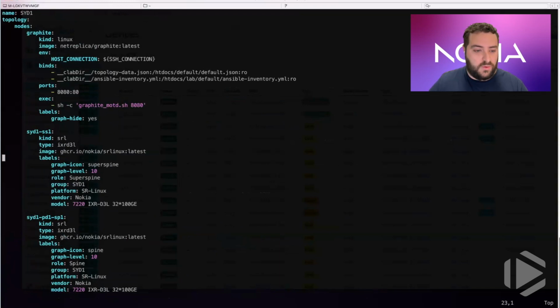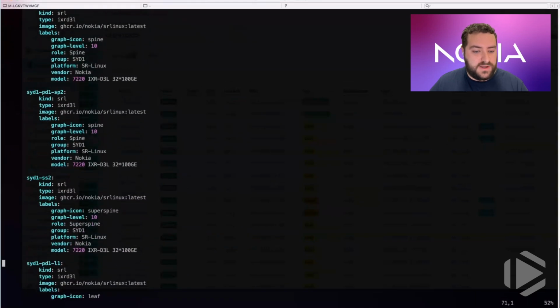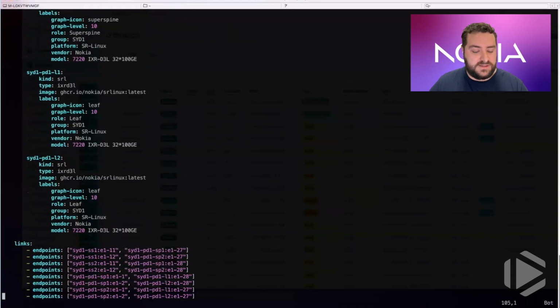And then we've got the same for all the others. So we have the pod spine 1, spine 2, second super spine, the 2 leaves. Now, the key bit that NetReplica helps us with and saves us a lot of clicking and typing is generating these links for us.